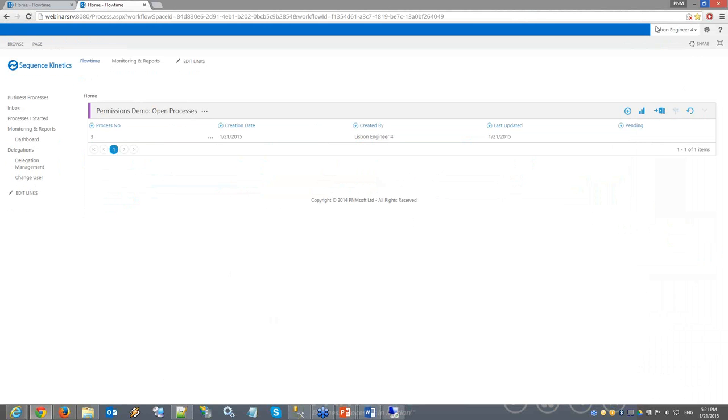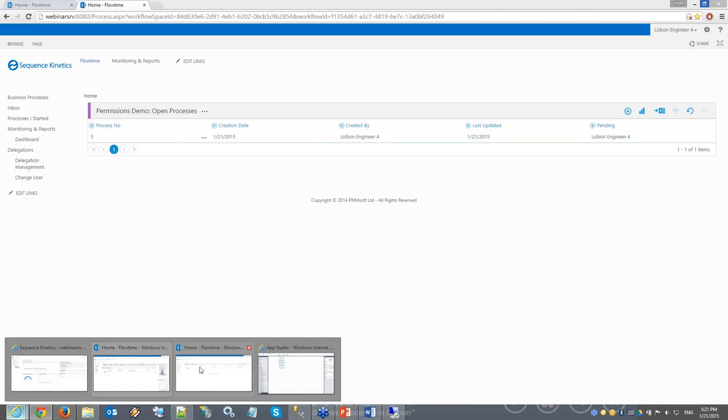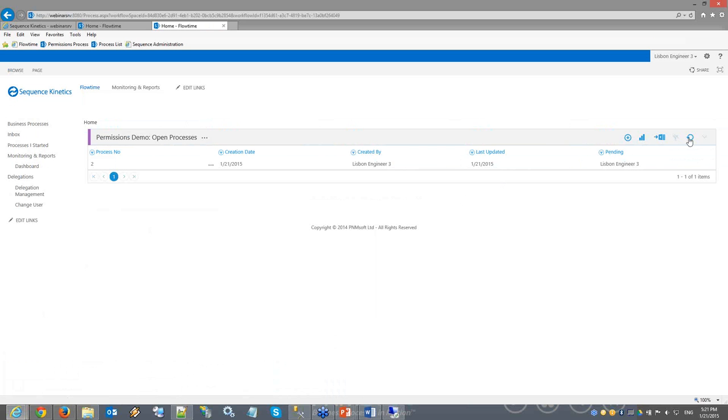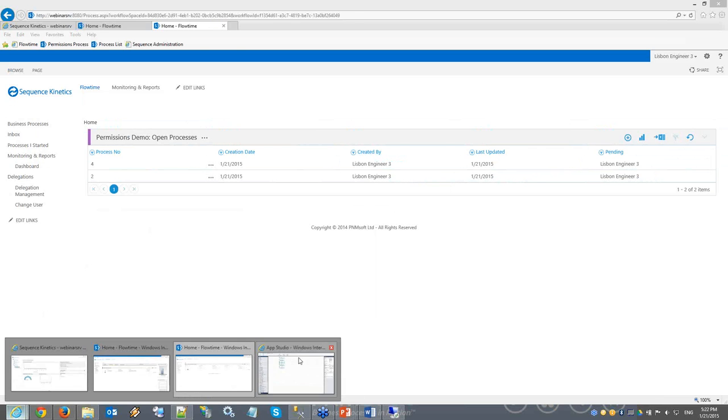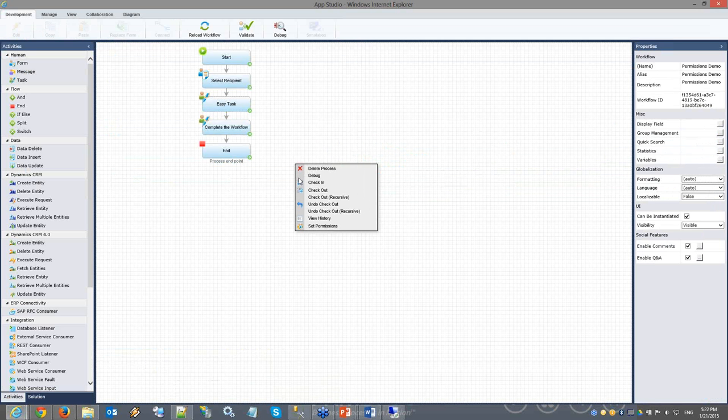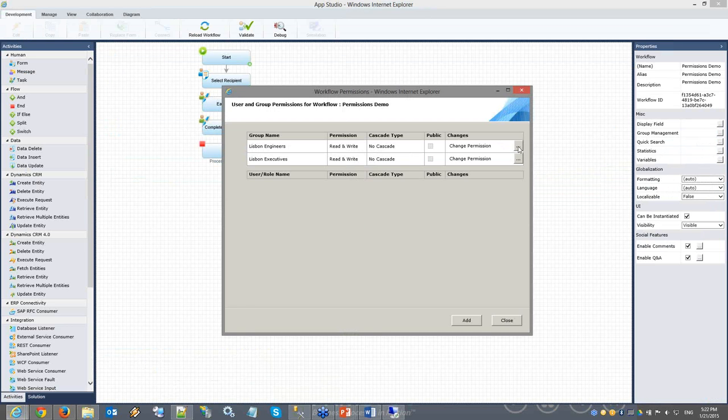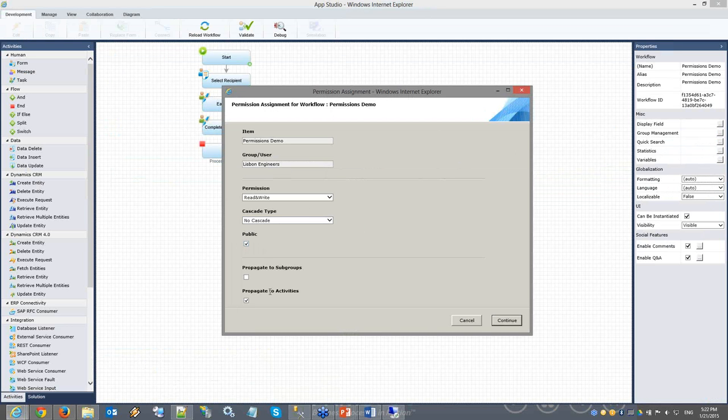Here, I'm logged in as the Spawn Engineer 4. I can only see workflows that have been created by this specific user. If I switch to the other user, Spawn Engineer 3, they can only see workflows created by this user. But if I want to see each other's workflows, I'm going to have to change the permissions I granted this group and set the public property to true.